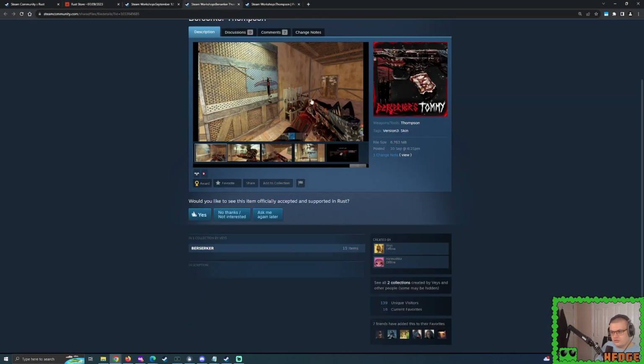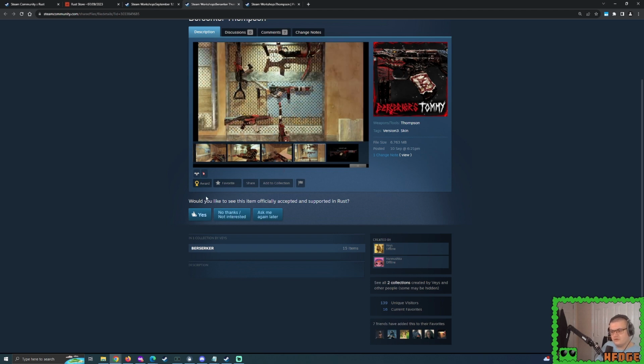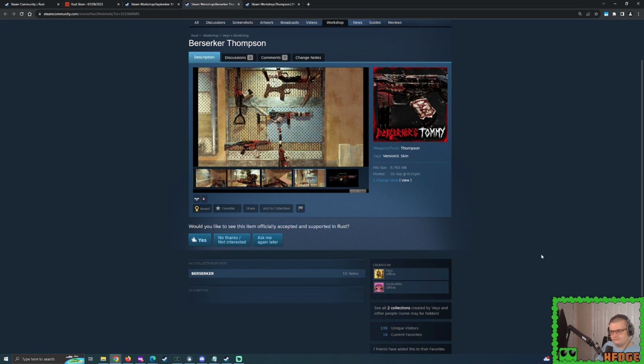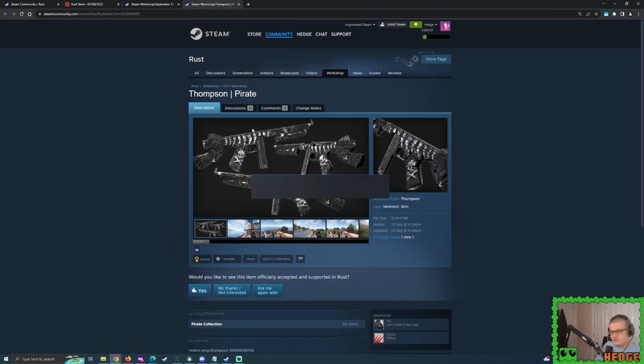So, very nice looking skin there, Vase Hanushka. If you happen to be a fan of it, please consider voting yes or no for the Berserker Thompson. And of course, we have one more skin. We have the Pirate Thompson.